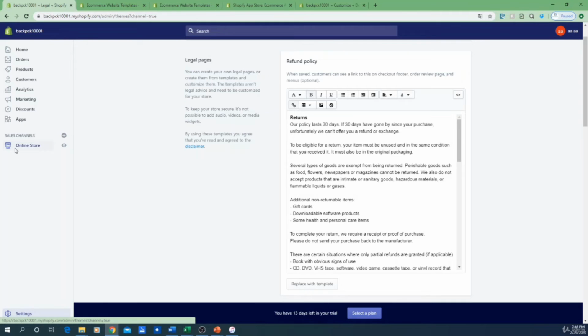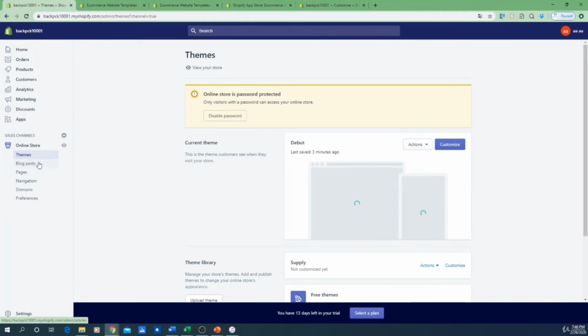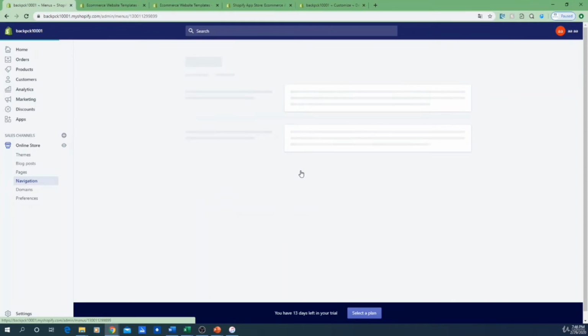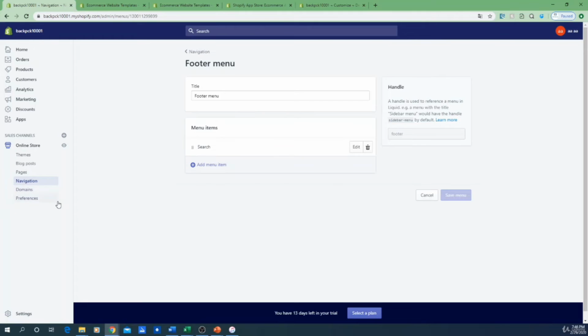So how do you do it? Very simple. First thing you do, you click on your online store, then you go on navigation. After that, if you want to put it on your main menu, I don't suggest you do it. I suggest you put it on your footer menu. So you click on footer menu, but it works the same way for both.